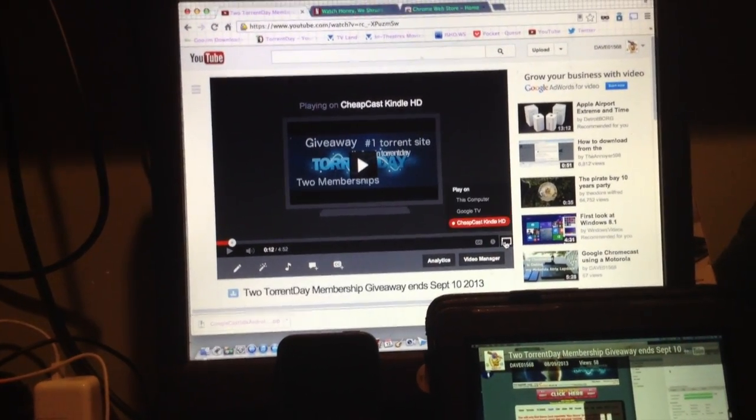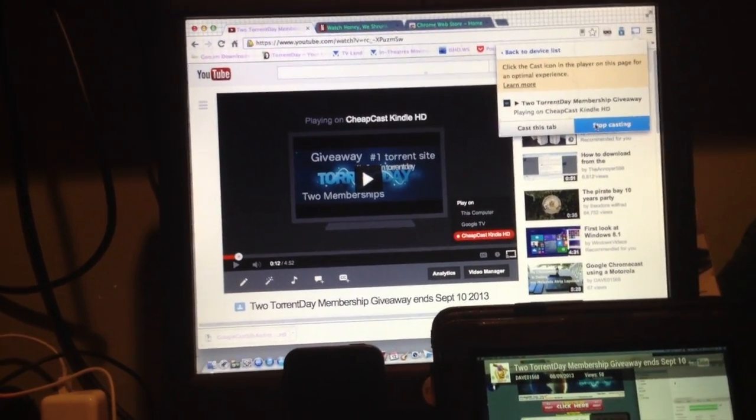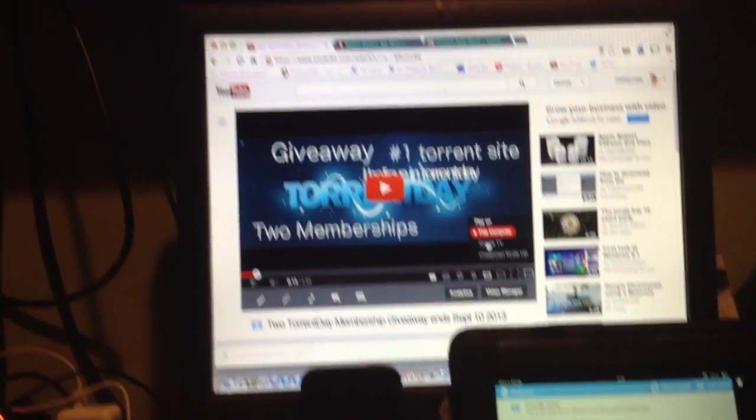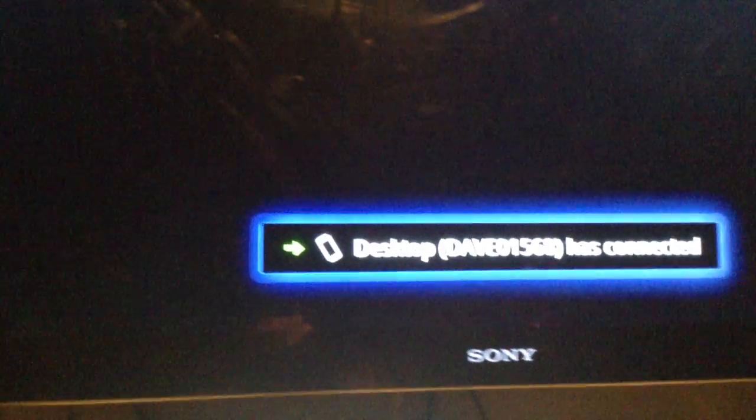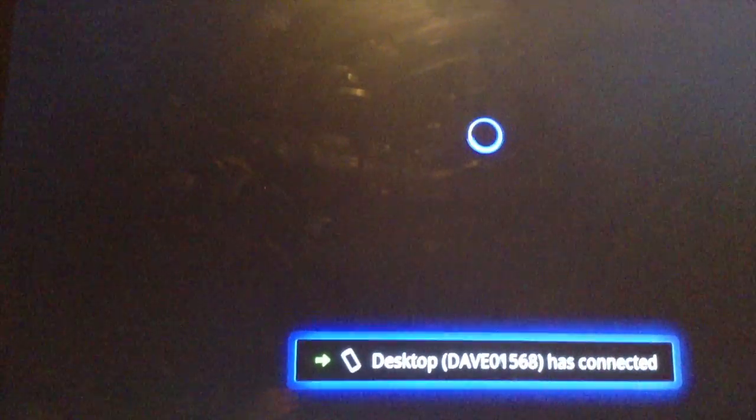Now let me show you Chromecast on your Google TV, and I'll show you how great that works. Let's make sure we stop casting this page to our Kindle, and we change it over to Google TV. And you're going to see now the Google TV is going to take over the video. It says desktop has connected, and it's going to start playing the video on our Google TV that does not have a Chromecast dongle. Like I said, it's built right in.